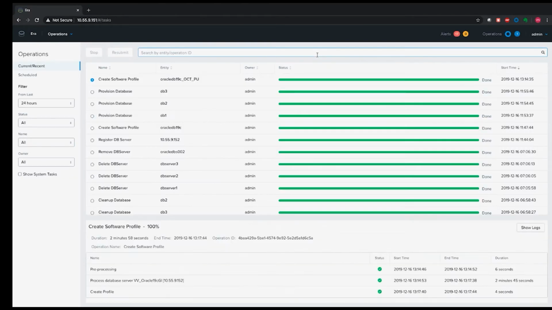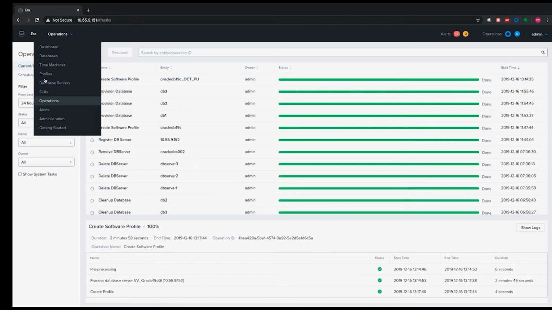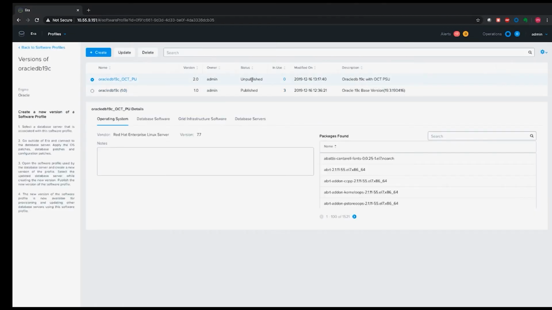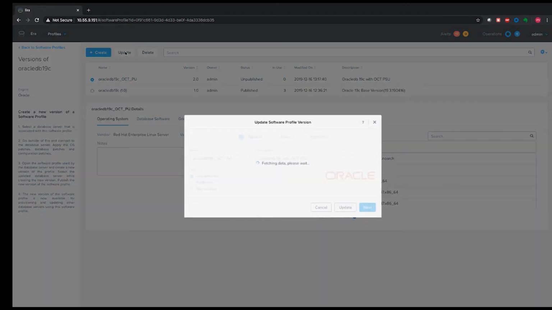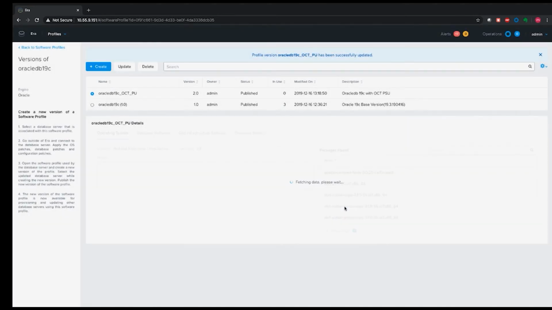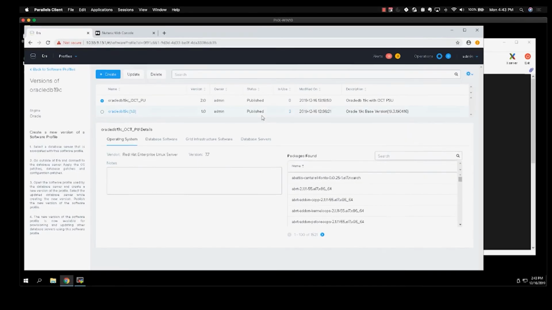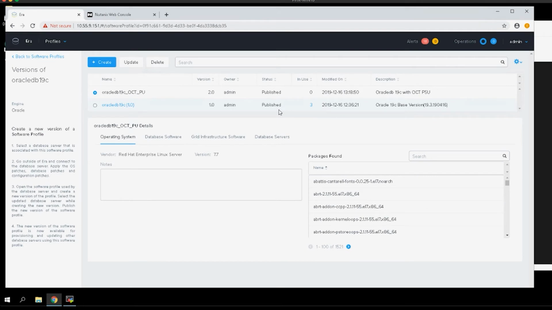Let's click on this to check the status. We can see a new software profile, Oracle DB19C with October PU, has been created. Let's go back to profiles. Let's publish it. Select this one, click on update and publish. So now we can see we have 2 different software profiles for Oracle DB19C, one with the base version and the other one with October PU.